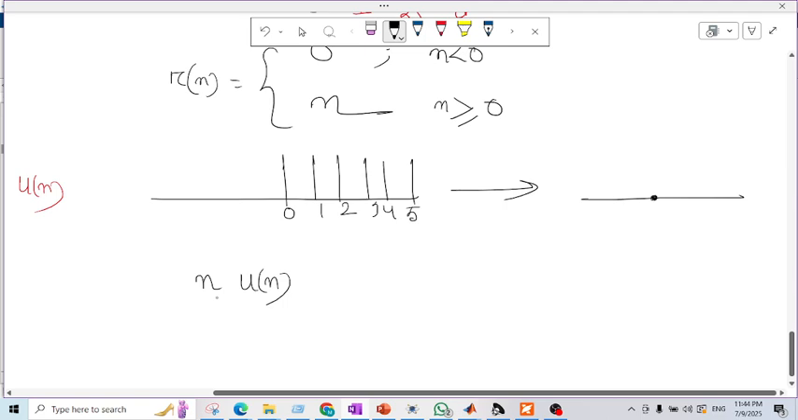So if I multiply u[n] with n, let's see. When n is equal to 0, the signal's value is 0. When n is equal to 1, the signal's value is 1. When n is equal to 2, the signal's value will be 2. So this will increase linearly. Let me do this in the code, then you will understand it.